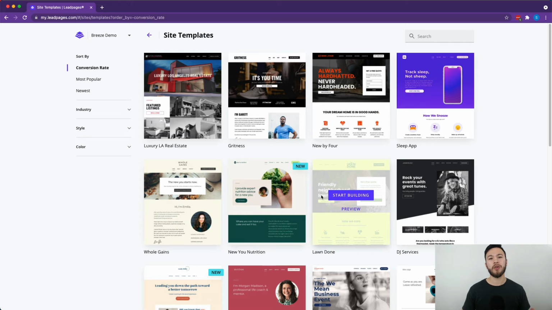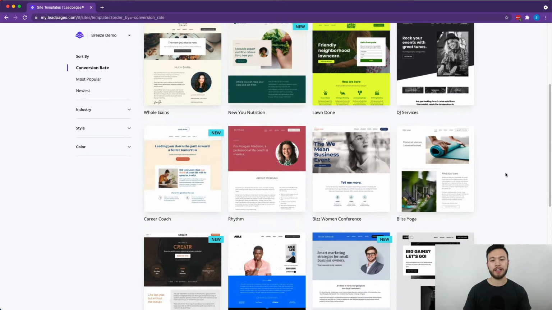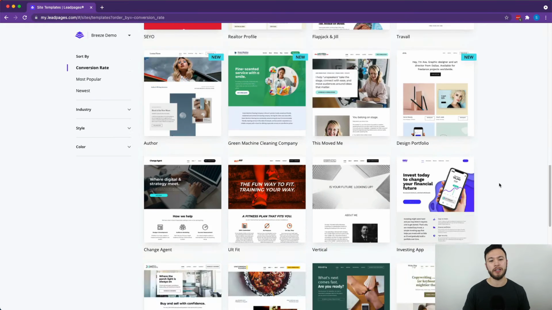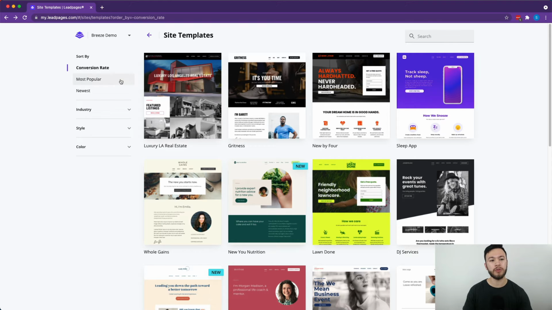So the first thing I want to go over is the appearance of the actual websites you can make with this platform themselves. Unlike some platforms that only have a few themes you can choose from, Leadpages actually has a bunch of different themes, and these themes are really nice looking. As you can see here, there are several different parameters that you can use to find a template that's going to work the best for you.